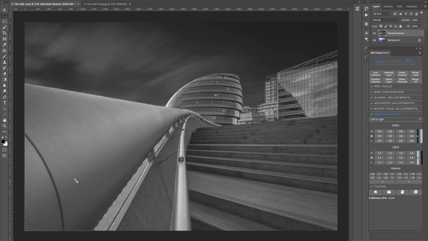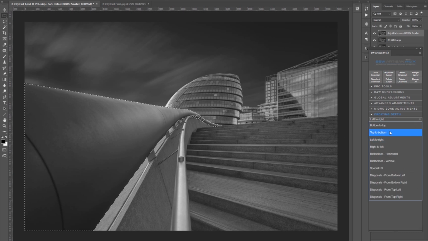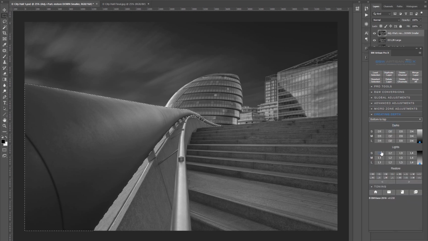Okay, so with that in mind, what I'm going to do is keep it from left to right, and then I'm going to start off with a large D3. And then I'm going to have a medium dark 2, and then I'm going to restore from the top. Then what I'm going to attempt to do is bottom to top. I'm going to add some shadows from the bottom.